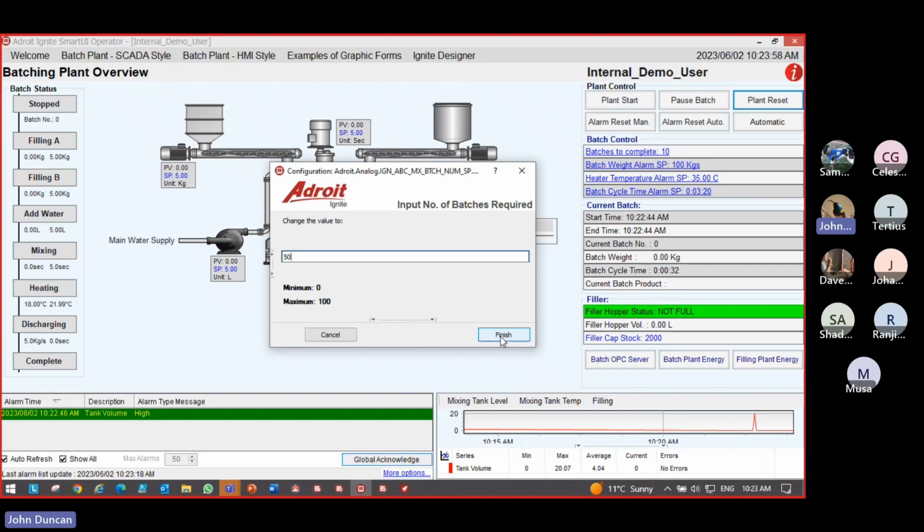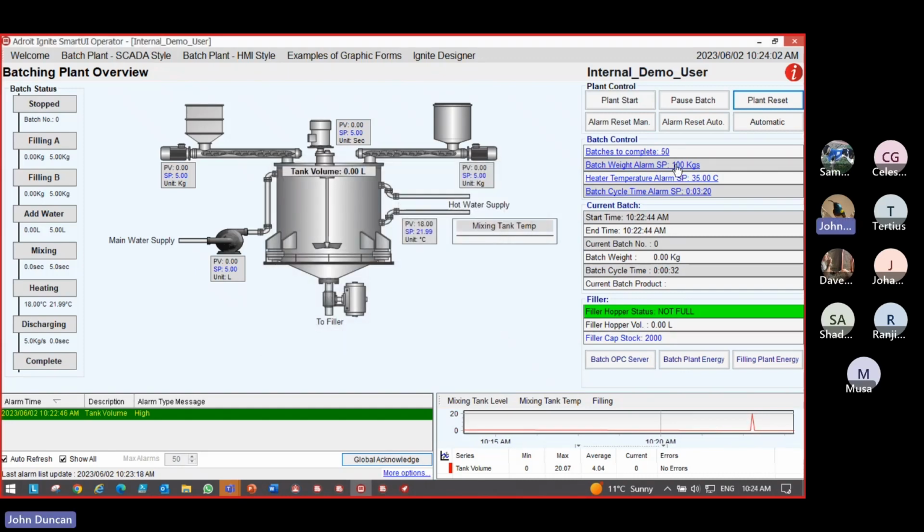which is, let me take this as an operator action. So we've finished, we've changed the number of batches to 50. I will then be able to have another operator action by starting the plant, clicking on the plant start. And as we can see here, we are now filling.